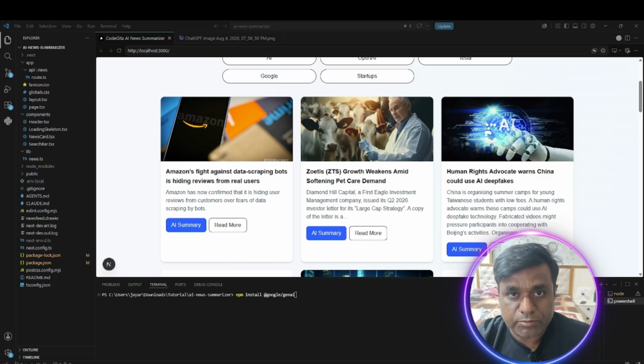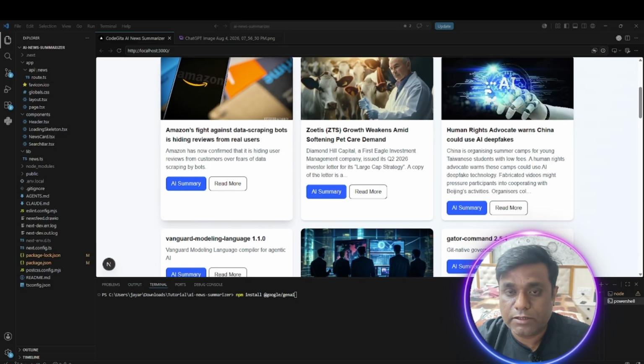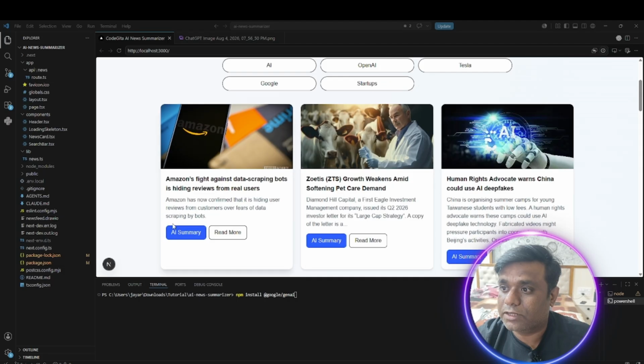Long way we have come through, and I'll just give you a recap of what we did in the last episode. So, we just changed the user interface of our AI news summarizer, and this is how it looks. So, let's assume if I click on this AI summary, right, nothing happens. So that's what we'll be working on today.